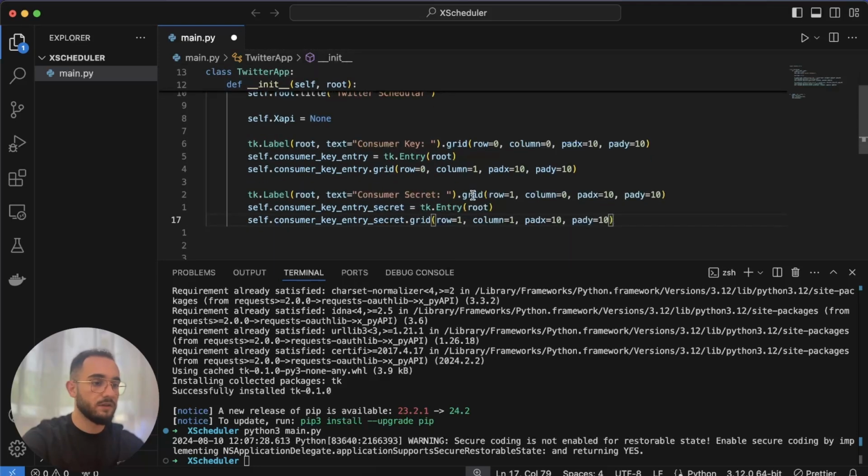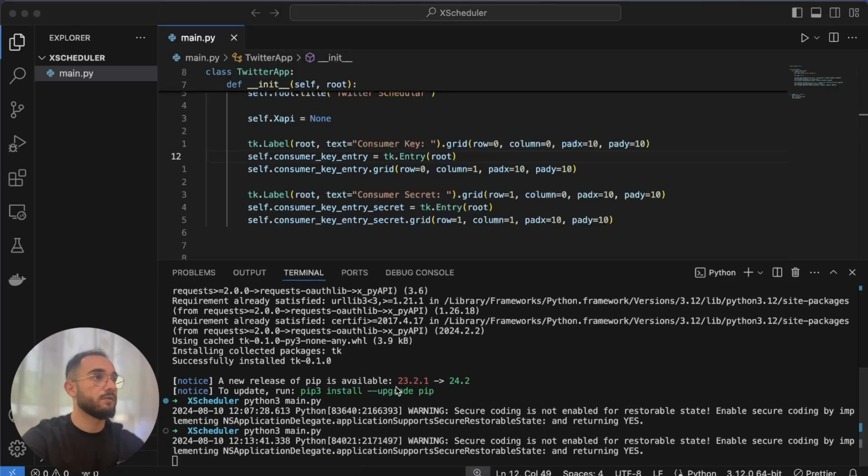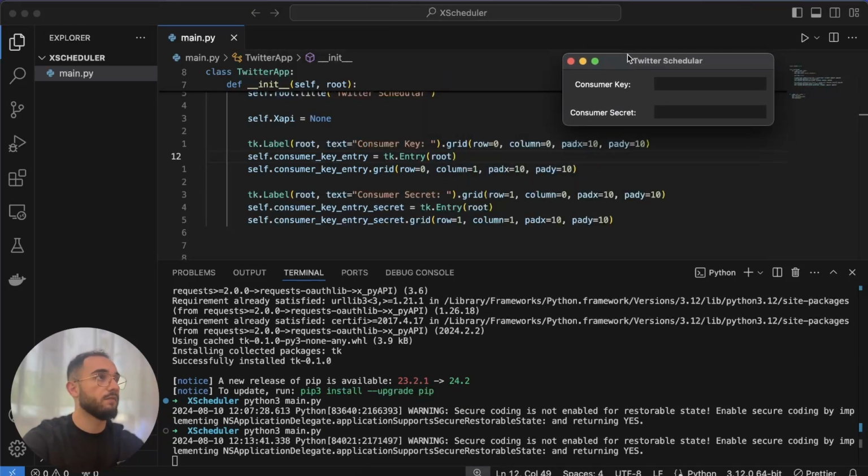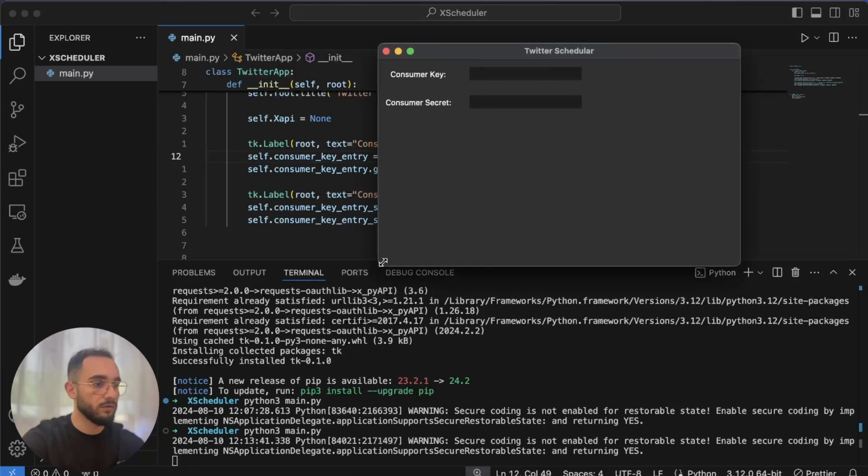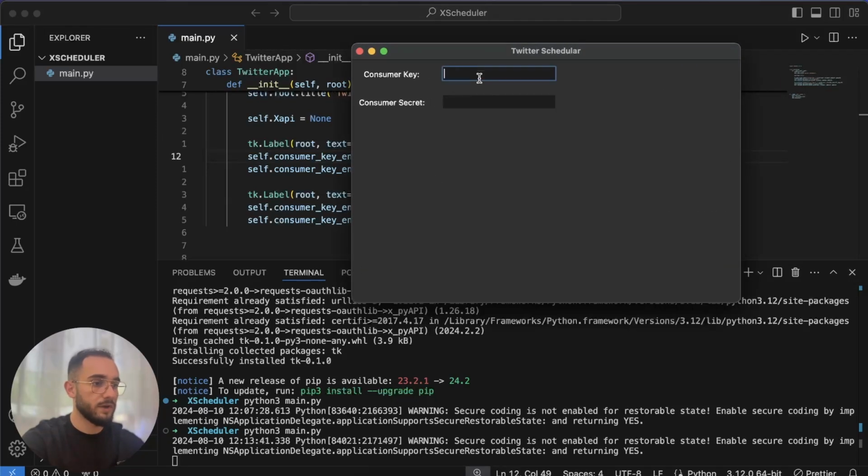So I'm going to save it and see if we did something. So I'm going to run again here on the terminal, python3 run.py. And I'll show you right now what we did. So here we have the Twitter scheduler. So we built only this thing. It's very, very simple. So we have an entry box where we can put the API keys, and we have the two labels. So as I was explaining before, this is row 0, and this is row 1. And the columns were column 0, column 1. And here we go, we have two entries. So this is very, very simple. I'm going to close it.